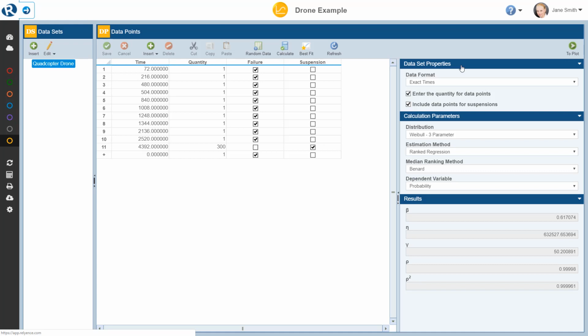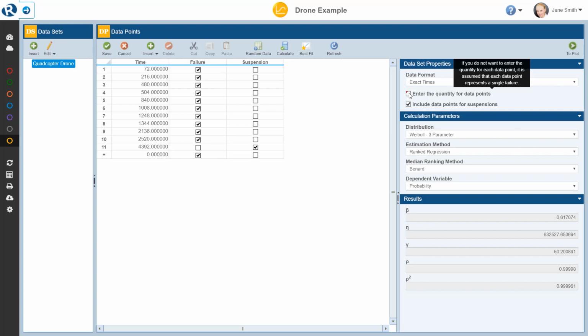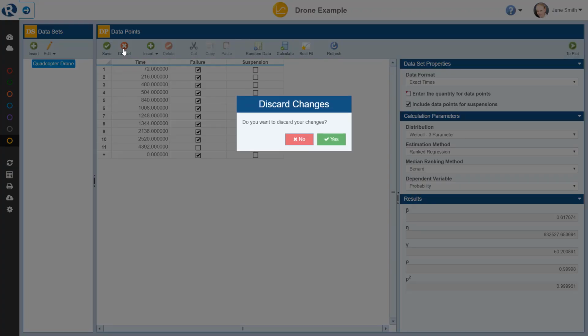Note that the Data Set Properties section allows us to configure the Data Points table to match the type of data we have. Note, for example, based on the current dataset property settings, we see the time, quantity, failure, and suspension fields. To see how the data point table changes with modifications to the dataset properties, we can, for example, clear the option to enter the quantity for data points. We do this simply by clicking. And notice now, our data points table no longer displays the quantity column. To revert back to our original setting, we'll simply click the cancel button here in the toolbar. And we'll go ahead and click yes to discard our changes.